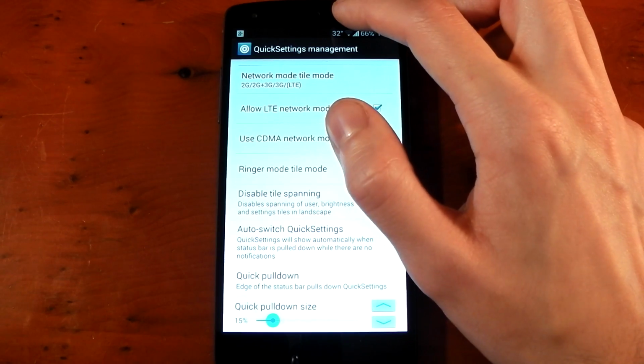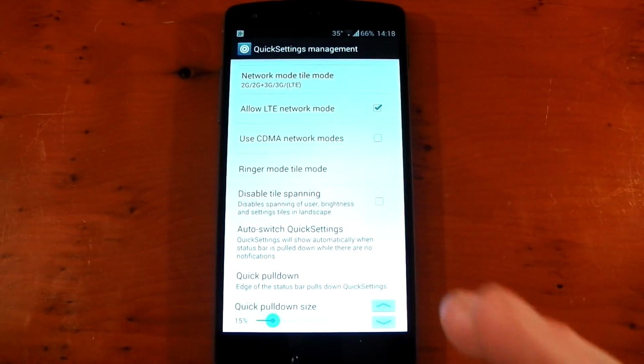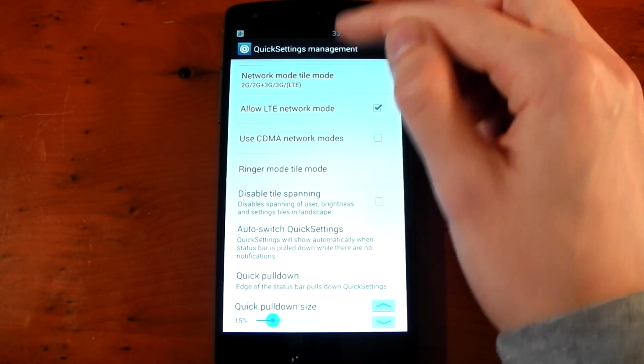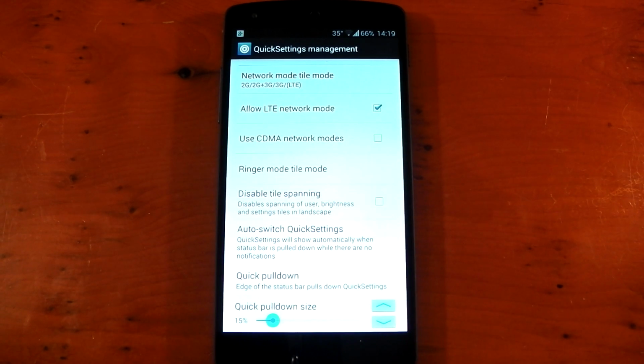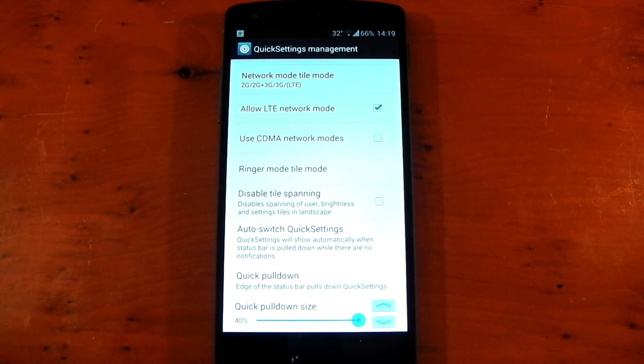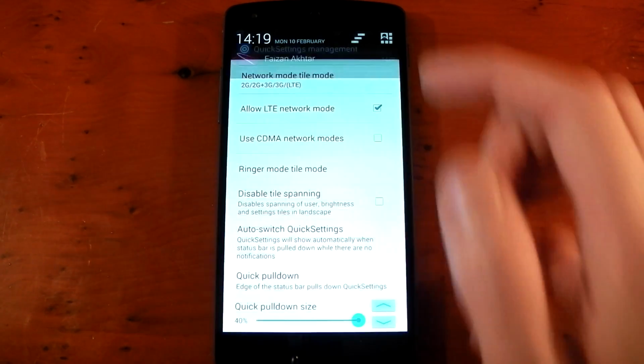So even from here, which is sort of to the right-hand side, you can still pull down your notifications. And in the past, that's annoyed me a little bit because sometimes I've quickly gone to pull down my quick settings and instead I've got my notifications. So this gives you the ability to change that. So I actually have this set to 40%, which is the maximum. So that means 40% of this bar now is used to pull down quick settings. So I can just grab quick settings from here, notifications from here, and this is perfect for how I use my device.